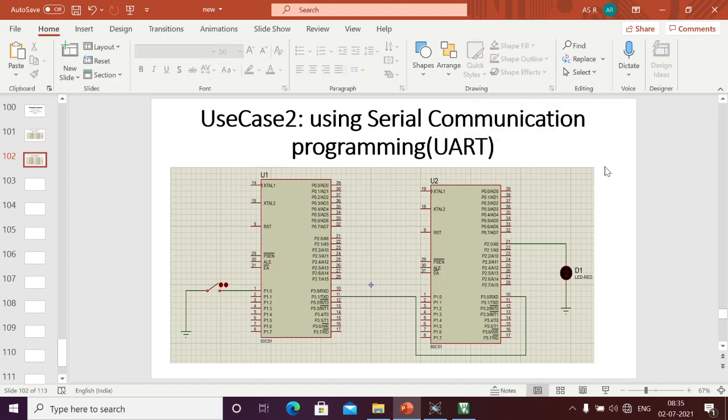Okay, if you want to use the UART communication, we should always connect these two pins only. These are the special function features we have. If you want to transmit the data serially, we should use this TX pin. If you want to receive the data serially, we should always use this RX pin. This is a dedicated feature, already defined by the 8051.